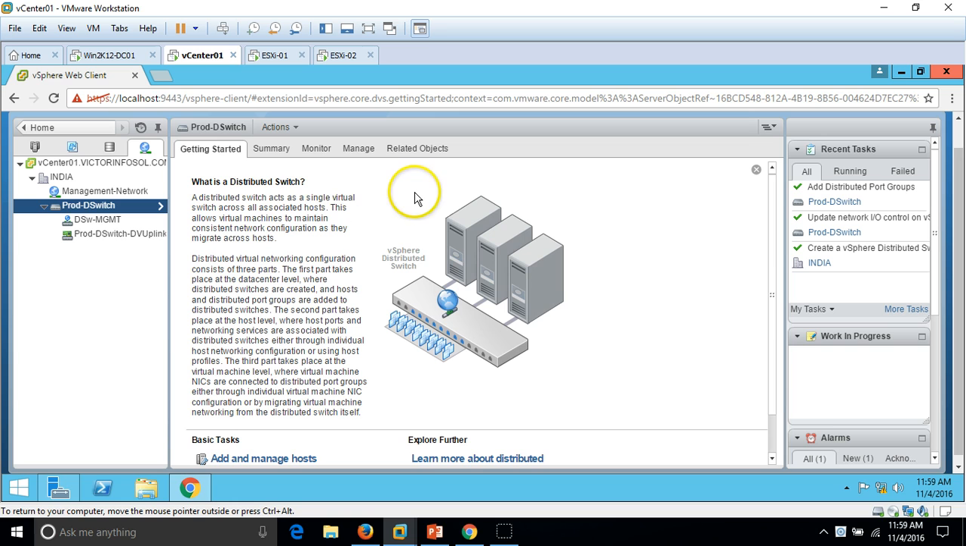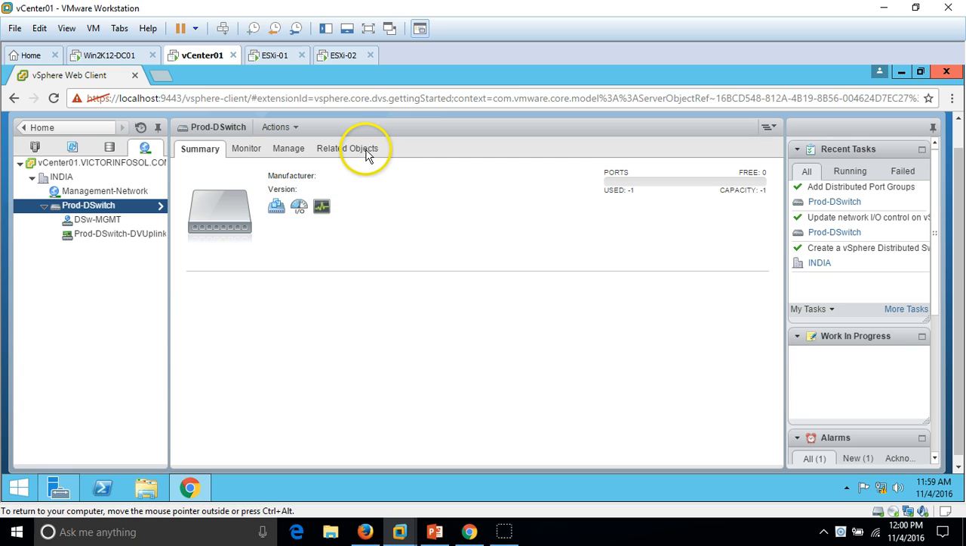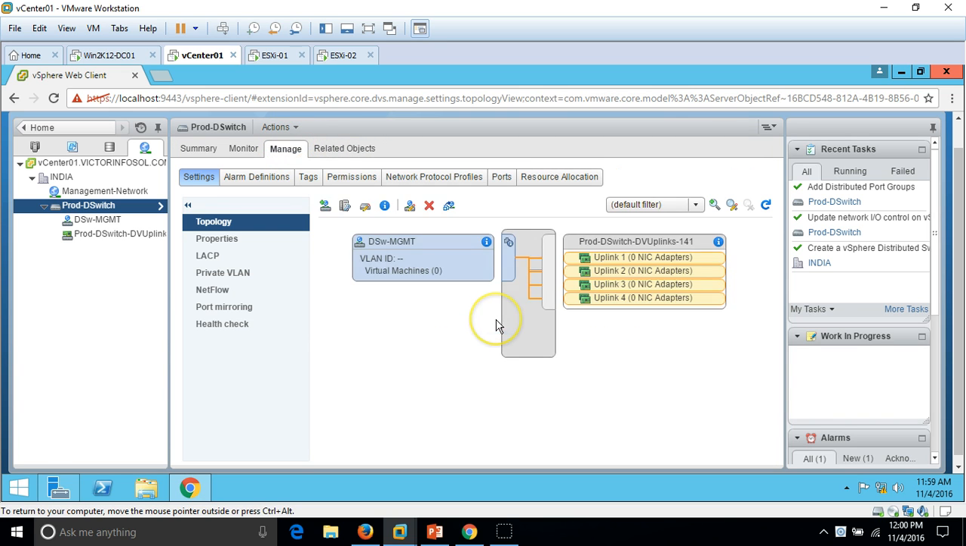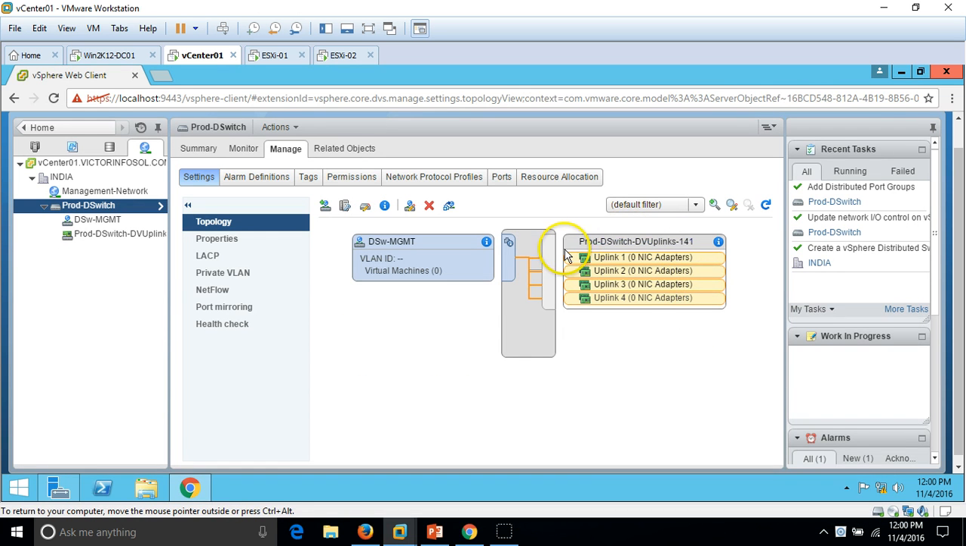And this is the definition of what a distributed switch is. Close it, and just click on manage. So here are the settings. You can see we have created one port group and all four uplinks are mapped here. And now the second task is to rename the uplinks for the distributed switch. So for renaming these uplinks, I am going to click here, edit distributed port group settings.